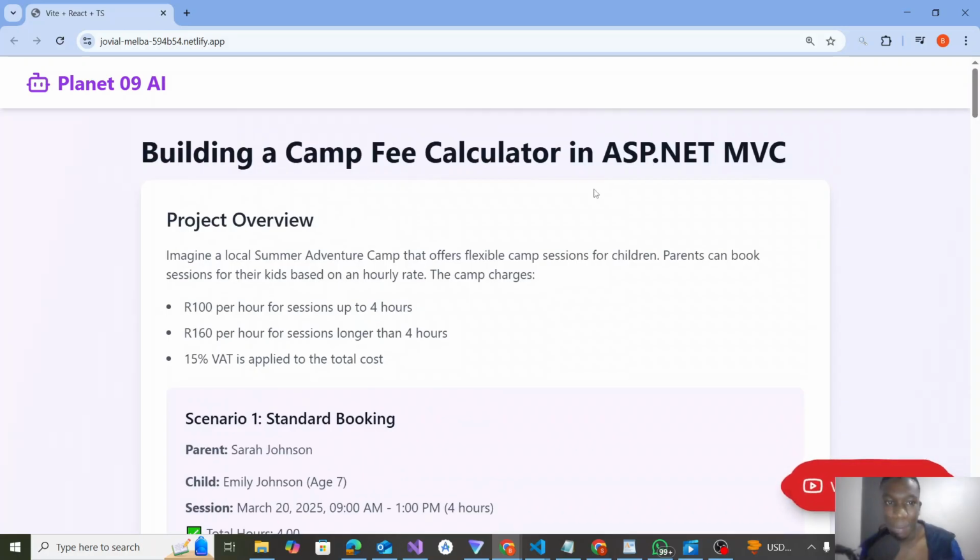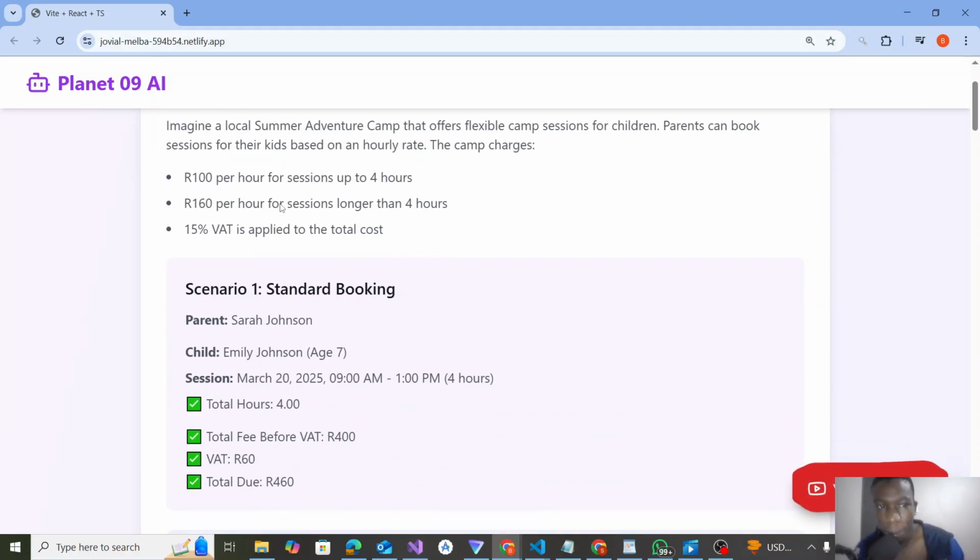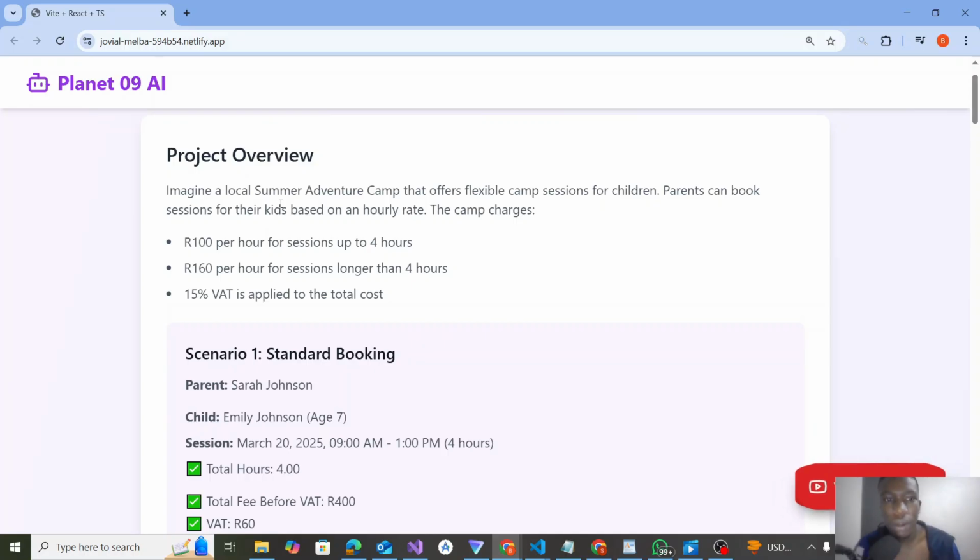Today we're going to be building a camp fee calculator in ASP.NET MVC. I made this React page to illustrate how the whole process is going to go. Imagine we have a local summer adventure camp that offers flexible camp sessions for children. Parents can book sessions for their kids based on an hourly rate.